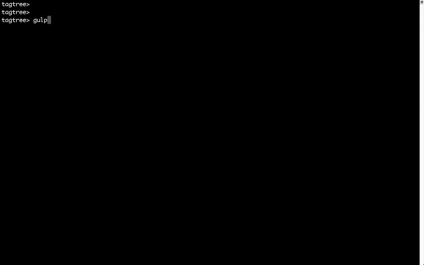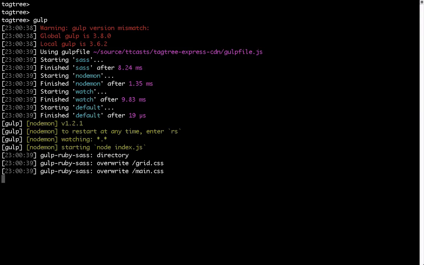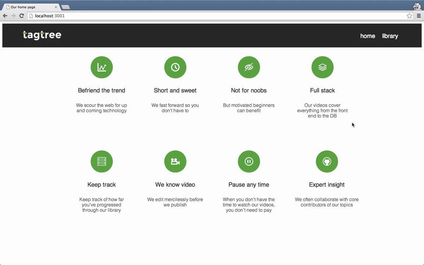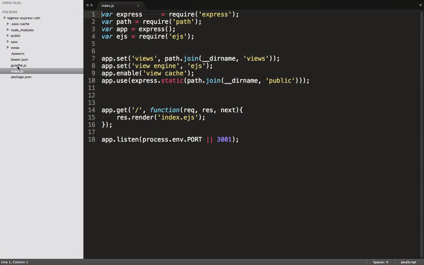I've set it up so that we can use gulp to run the site with auto reload and Sass compilation. Cool, our playground is up and running. Let's have a look at the source code we pulled down. In our index.js file, we have our basic Express configuration. We're using EJS and we've got our public folder set up.